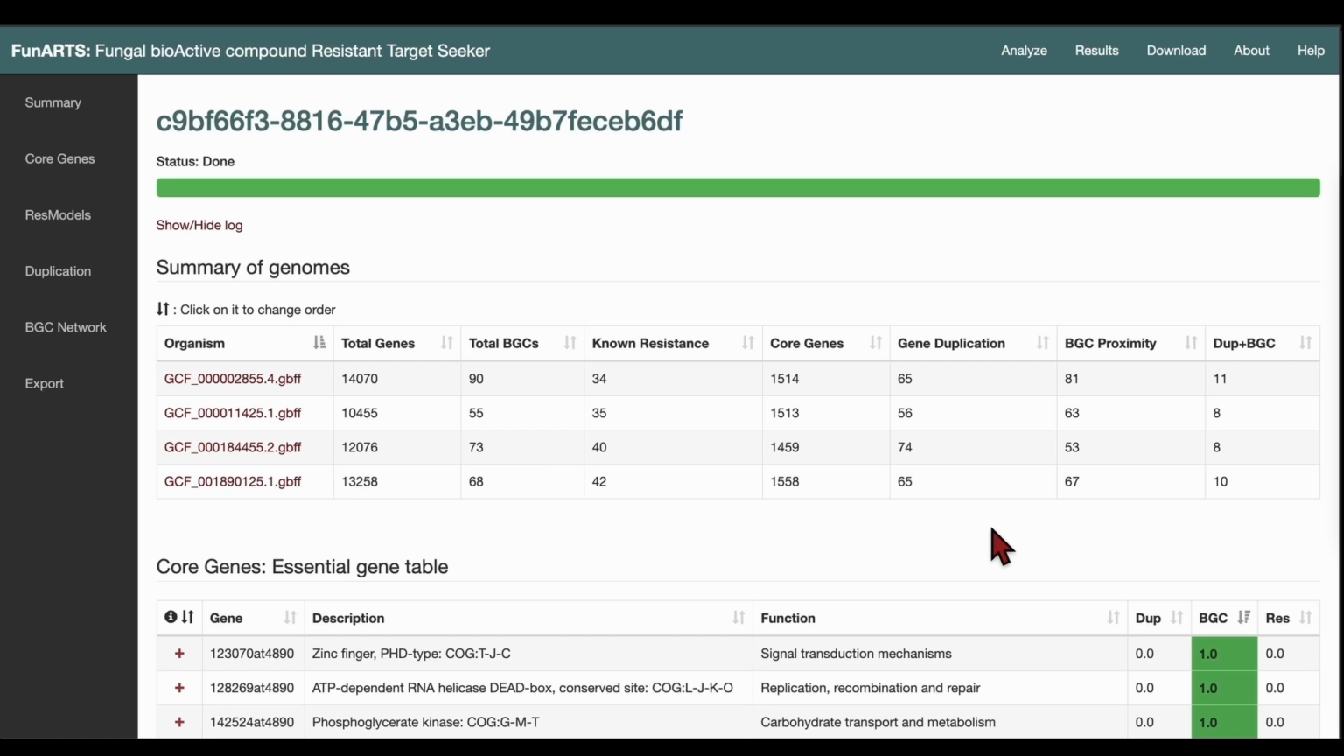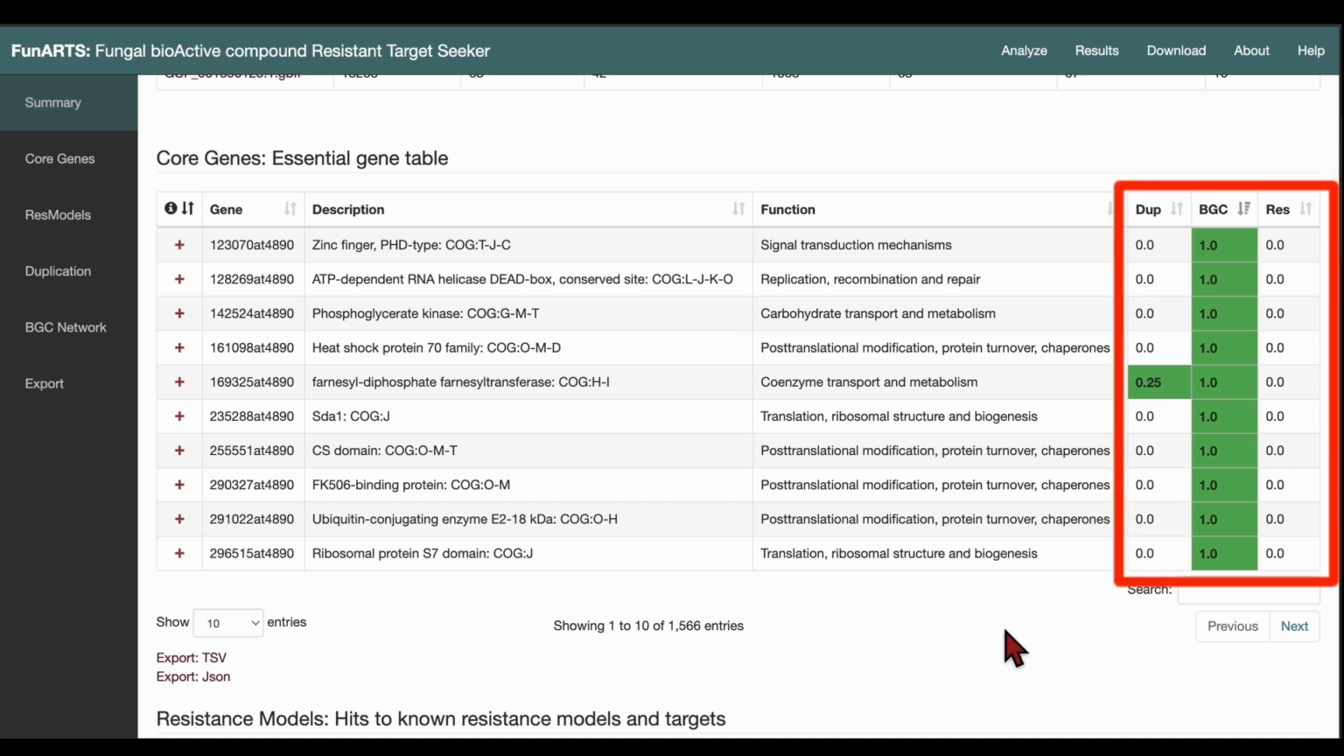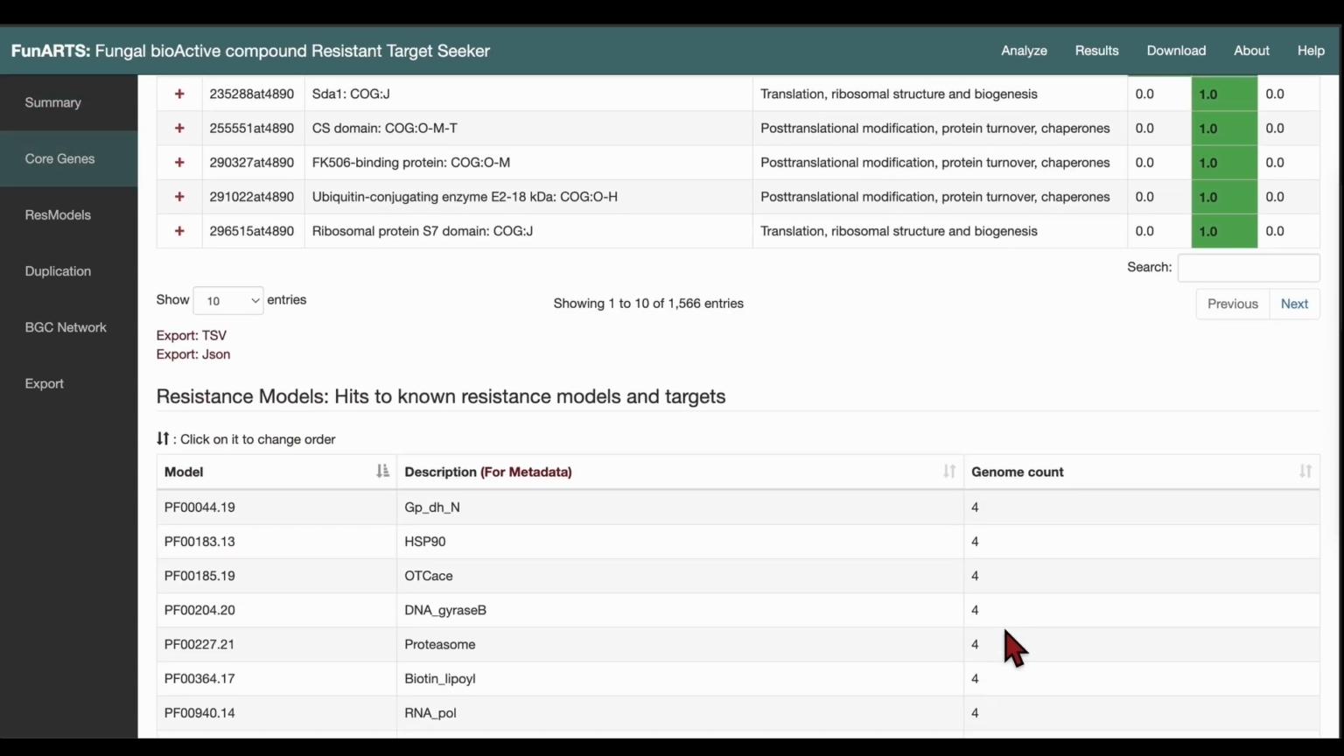After the summary table, we can look at the core gene table. The core gene table displays a table similar to the single genome view and summarizes the data for all uploaded strains. It is important to note that the figures under duplication, BGC proximity, and known resistance hit represent the frequency of hits found in total input number. A score of 0.0 indicates that no hits were found for any of the FunARTS criteria in any genome, while a score of 1.0 indicates that the criterion was detected in all uploaded strains.